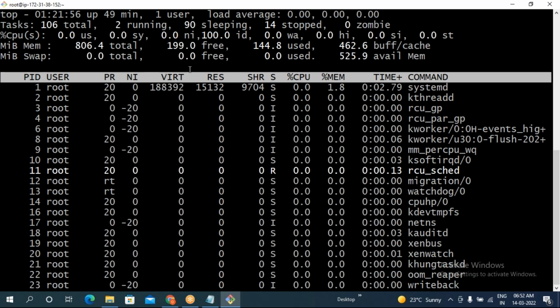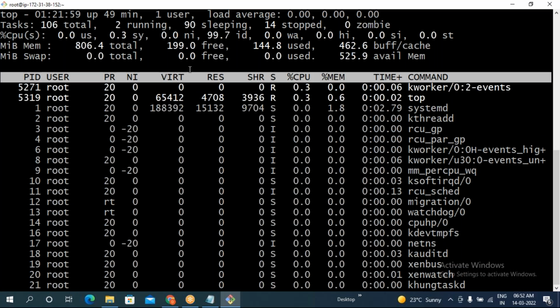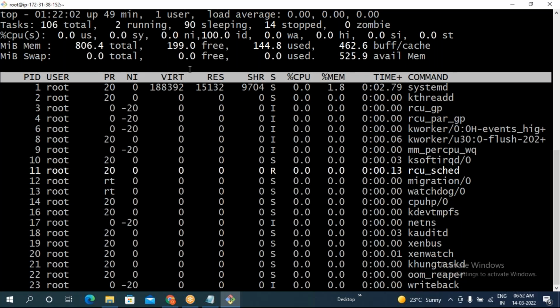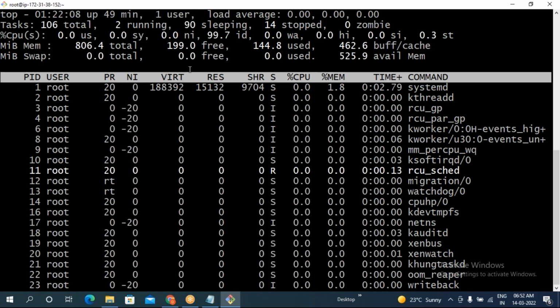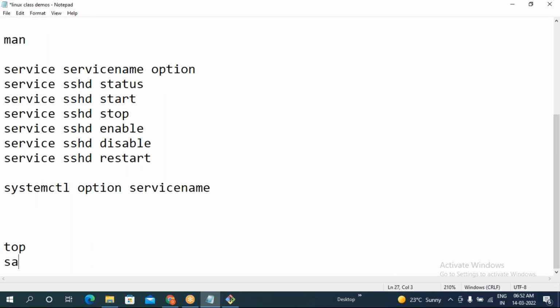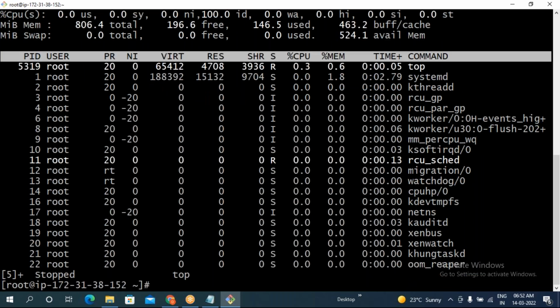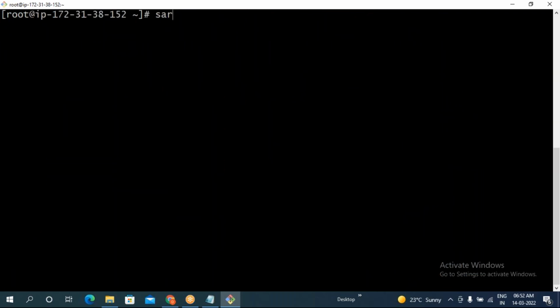But I want to see since one day. I don't want to see what is the utilization currently. I want to see since one day. How to see? For that purpose, I can use a command called SAR. By default, the SAR command won't work. Let me try to use the SAR command. It won't work. You can see, SAR command not found.